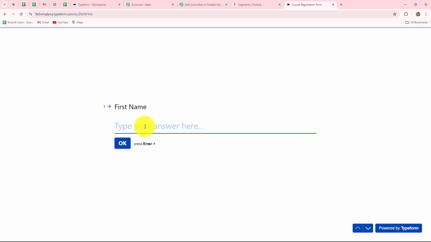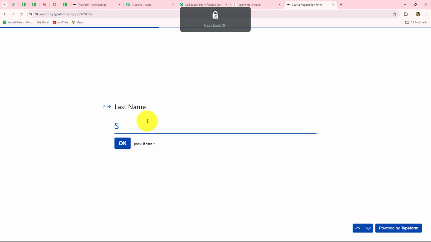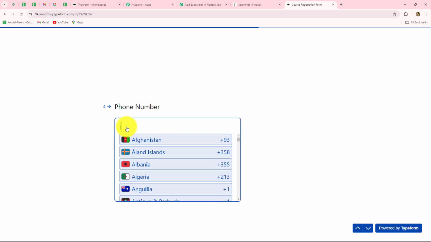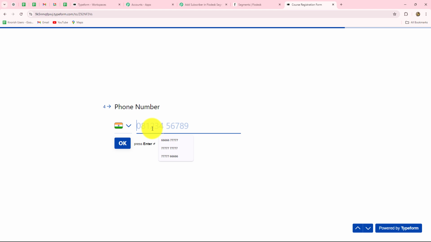So let's say the name of the registrant, the student who is submitting this form, is new, and the last name of this same student is, let's say, student: new student. Here I'm going to enter a random email address, newstudent67@pabblytudes.com. Here I'm going to enter a phone number. First of all, I'm going to select the country code. Then I'm going to enter a random phone number.